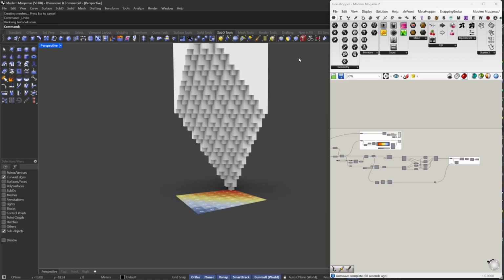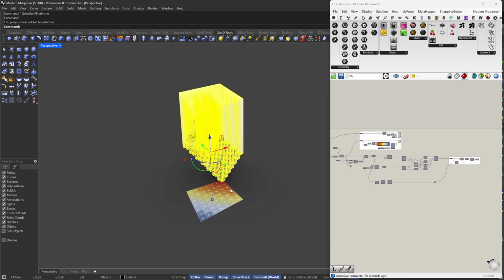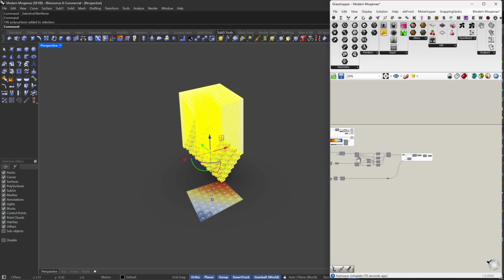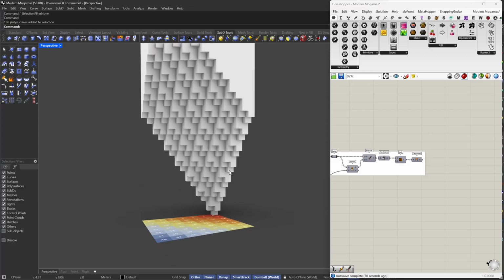But for now I will keep it like this, and from this point the design is yours, you can do whatever you want. But this is the first approach. The second approach, or the second element, is the slanted a little bit. So let's try to do that.